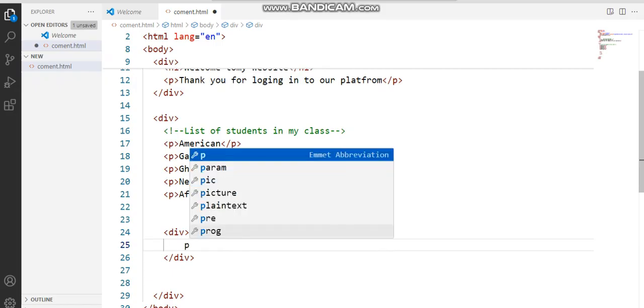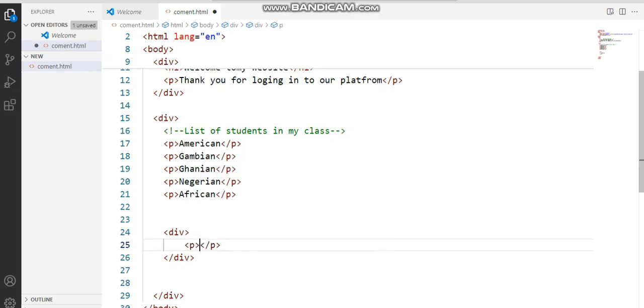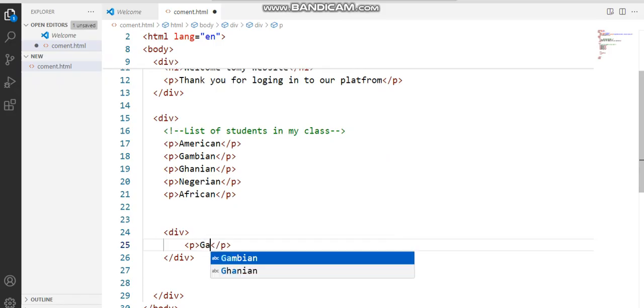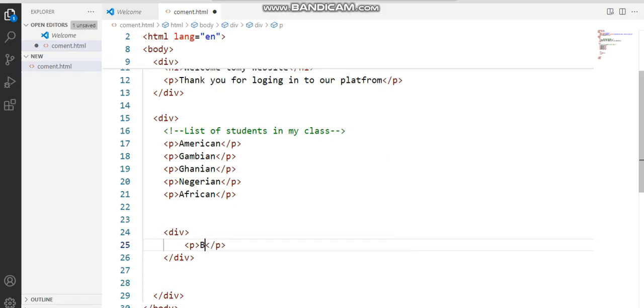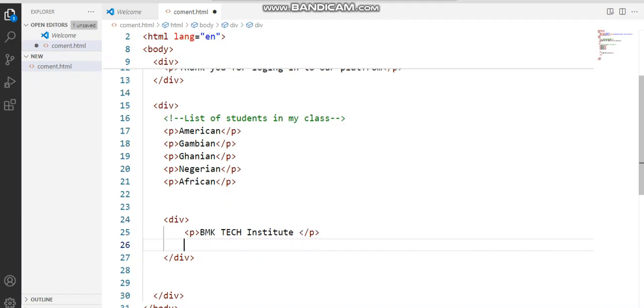So now I will write a paragraph. Let's say I'll write BMK Technologies, BMK Tech Institute. Do you see that? So I have BMK Tech Institute. Now below BMK Tech Institute, I want to insert the logo for BMK Tech Institute, right?